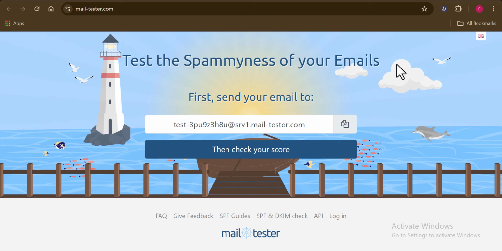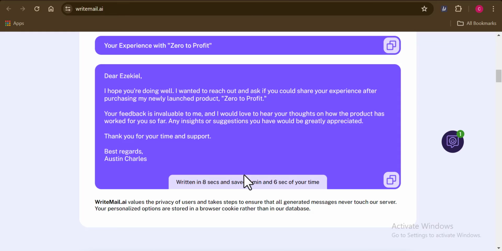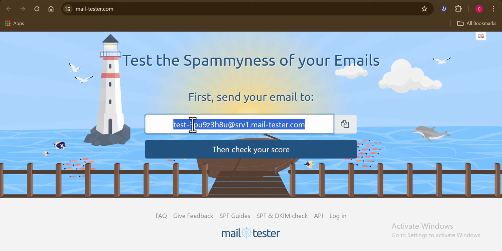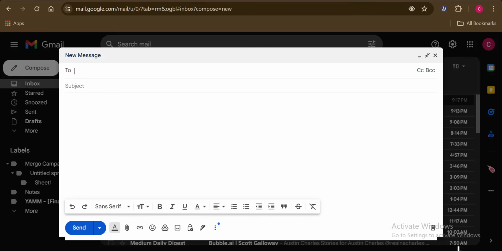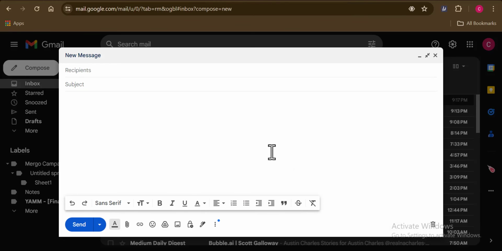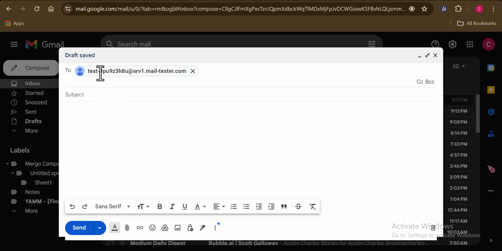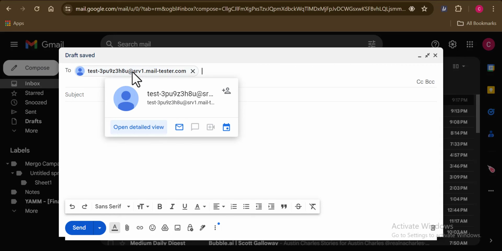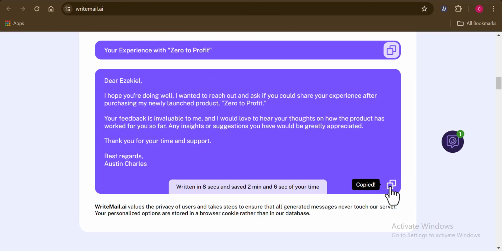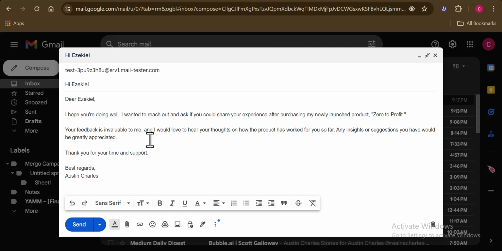All you need to do is to just have the email message ready, and for this experiment I think we should use the email gotten from this free AI email writer tool. So now let's go ahead and copy this email address from MailTester. I'm going to go over to my Gmail account, and here I'm just going to pretend like I'm going to be sending a random person an email. Here where we have the recipient tab, I'm going to paste in the email address from MailTester. Then right here where we have to add the message, I'm just going to copy the message from the AI tool and paste it right here. And you can see we are good to go. I'm going to click on send right now.